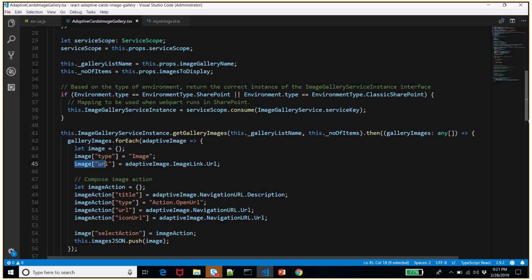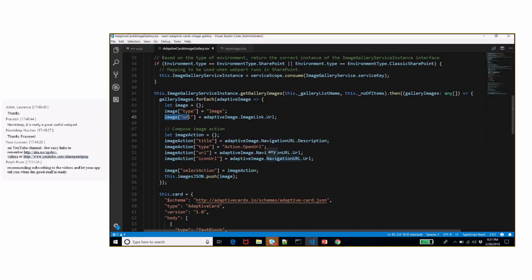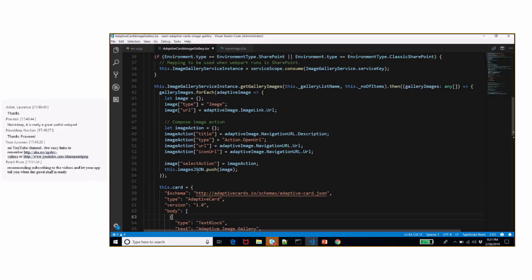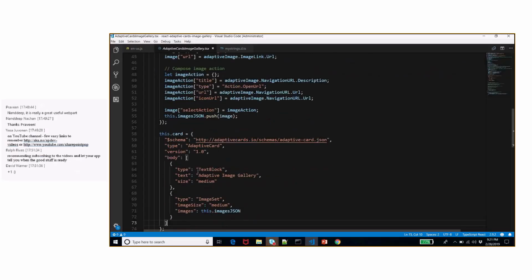And then we can have certain actions on our card, like on click of this card, we are going to navigate to a particular URL, whether it's internal or external. These are easily configurable in the SharePoint list. So we are pulling that data over here, and then we are just pushing that into the JSON. And if you see, the below card is something which we have copied from the designer.